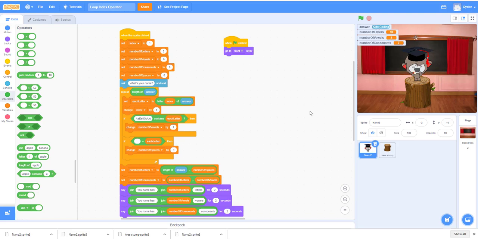Let's count this up. Okay, so now let's count the letters. We just typed in kids coding, right? So let's count the letters: 1, 2, 3, 4. Not counting the space: 5, 6, 7, 8, 9, 10. So we have 10 letters. And how many vowels do we have? 1, 2, and 3. How many consonants do we have? We have 7, right?